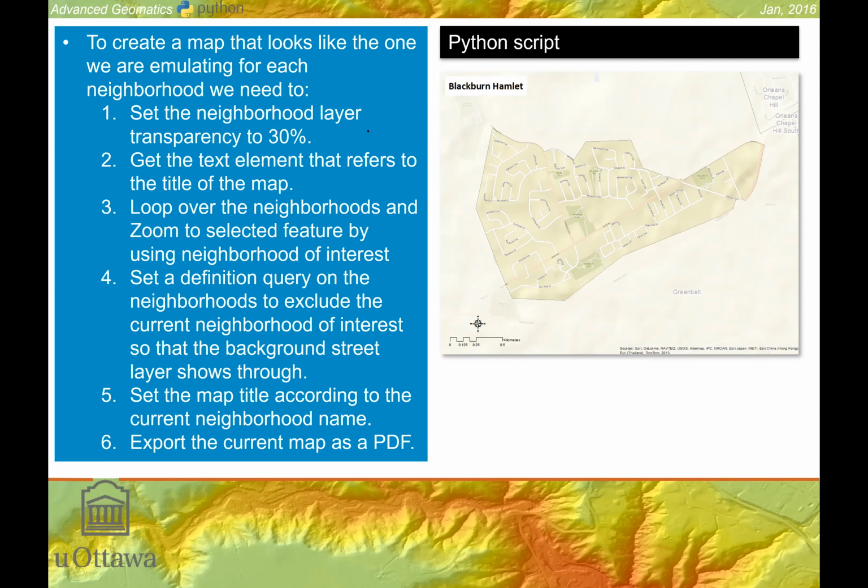We need to set the neighborhood layer to a transparency of 30%. Then we need to get the text element that refers to the title of the map, loop over the neighborhoods with a search cursor, zooming to each neighborhood sequentially. Once we zoom to a neighborhood, we use a definition query to turn it off so we can see through the white to just the neighborhood details below in the base map. And then we can set the map title to the neighborhood name.